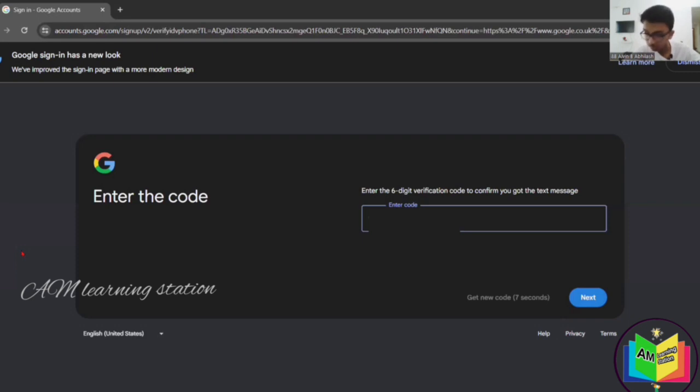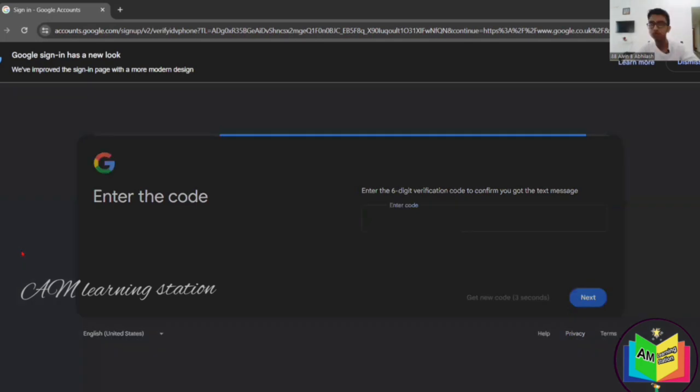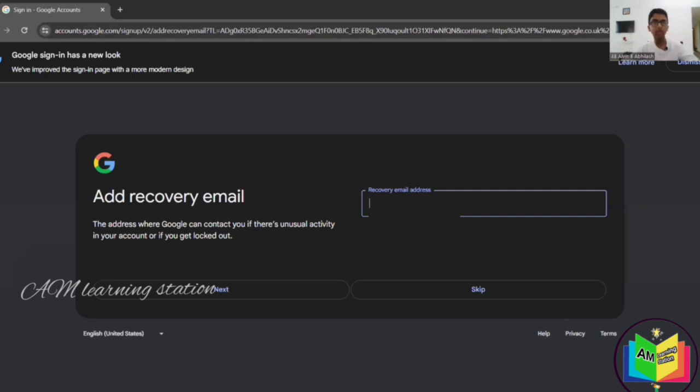Seven, three, okay. So here we can put a recovery email. We don't have to, but it is usually better to put a recovery email. I will be going skip over here.